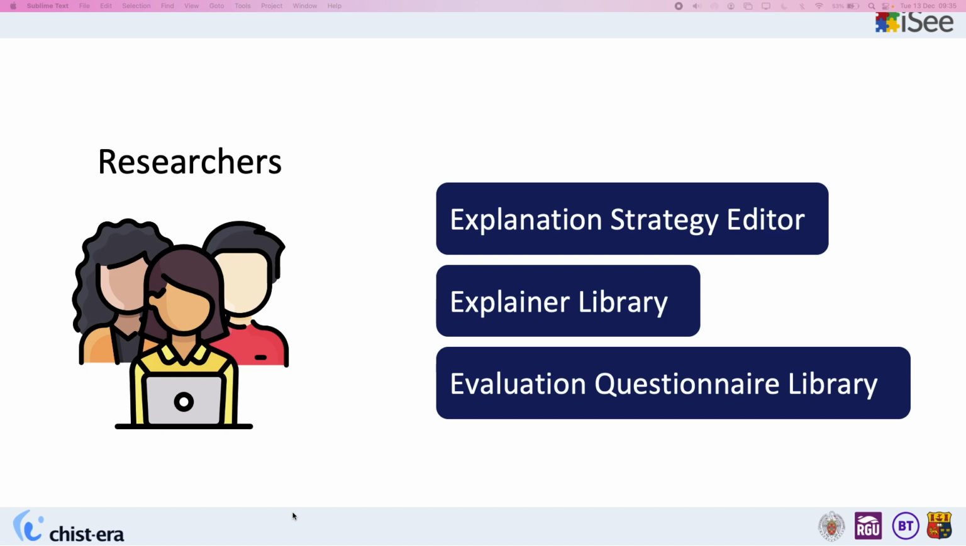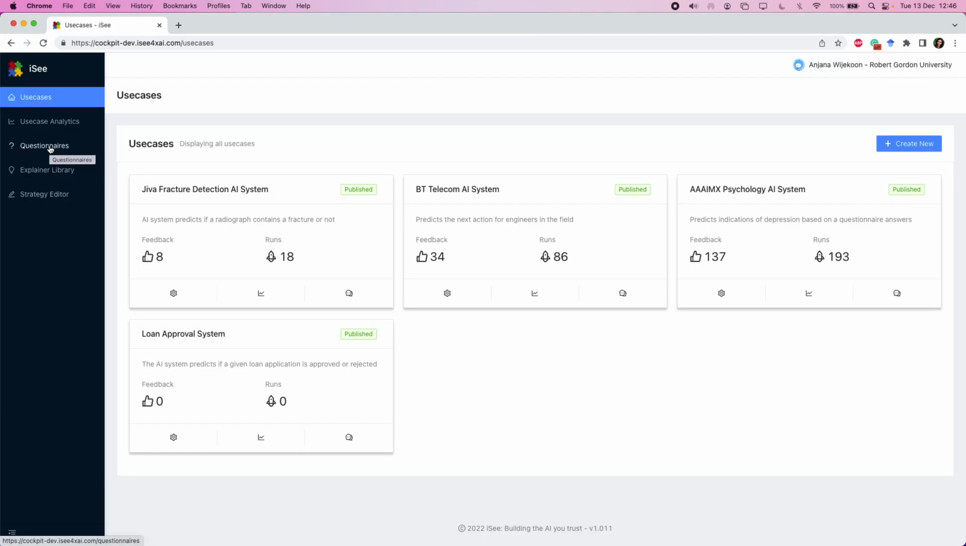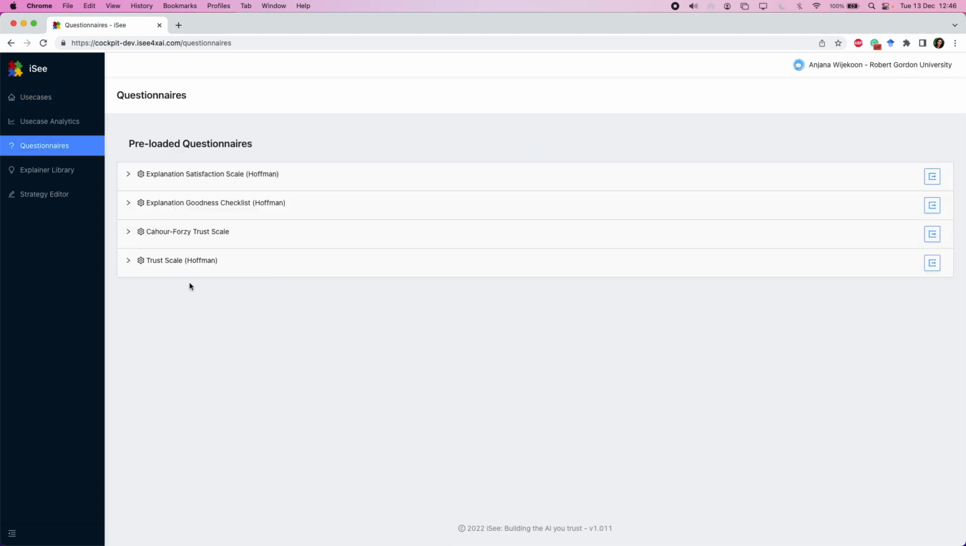Next, I want to briefly mention the tools that are available for researchers. We have three tools that will be used by the design users when they create their use cases, and researchers can contribute their research to be reused using these tools. The first tool I want to show is the questionnaire library, which contains a set of preloaded questionnaires that the design users can reuse.